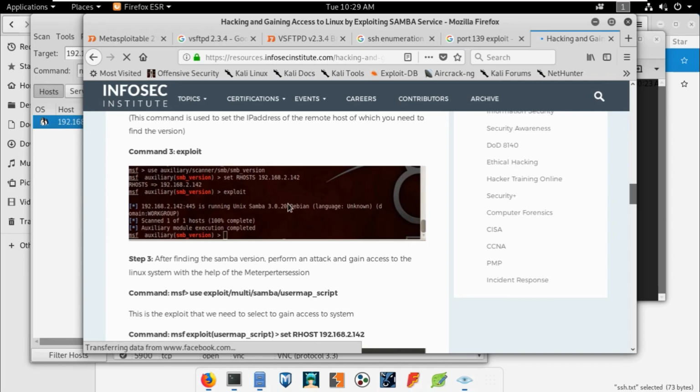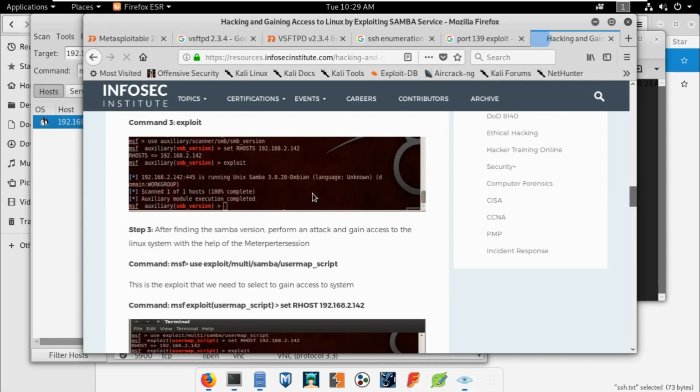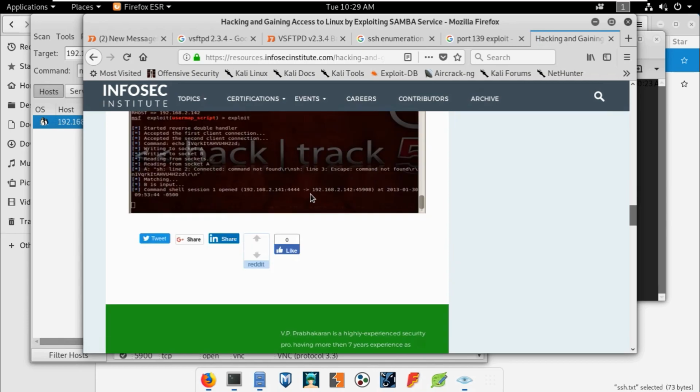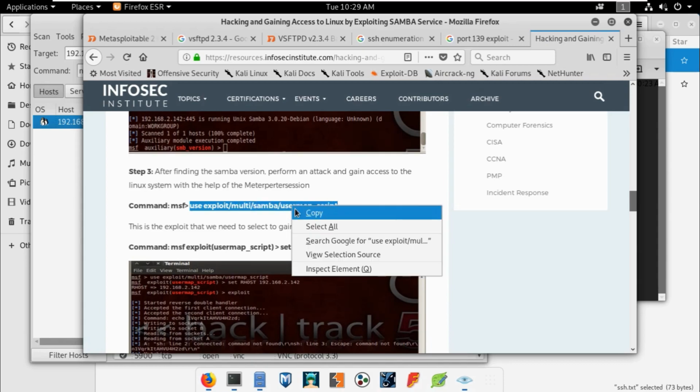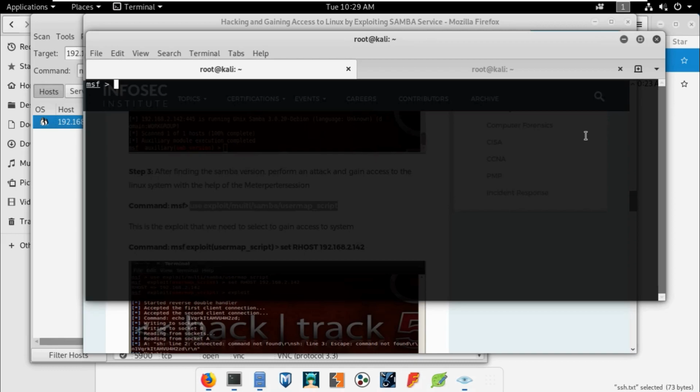Okay, SMB version exploits. Here you can see we have successfully found the user map script. What is that user map? SMB service. Let me just copy and paste this one. As you can see, we are going to exploit the vulnerability, multi. We are going to exploit the Samba service, and this is the vulnerability.